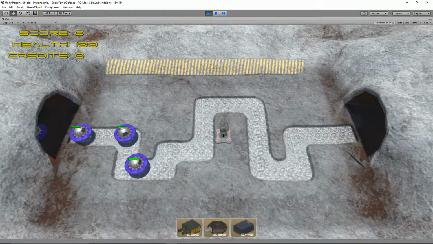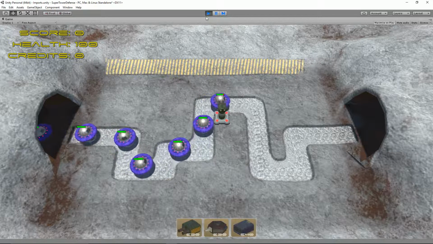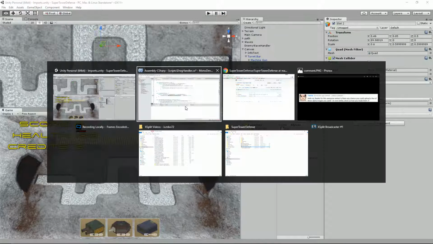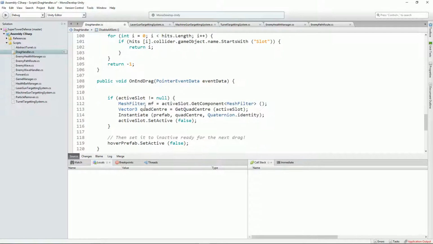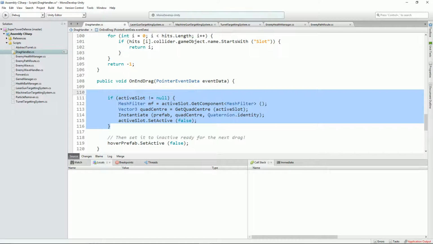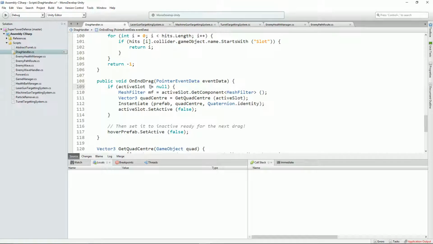Alright. But it's not finished yet, because I can let go, it doesn't work, but when I let go, here it does work. And you think, well, how did you get that going? I'll show you, because this is all set up by the final stage on end drag. We can do this now. If active slot is not equal to null, then we're going to get the mesh filter. The mesh filter is the mesh.